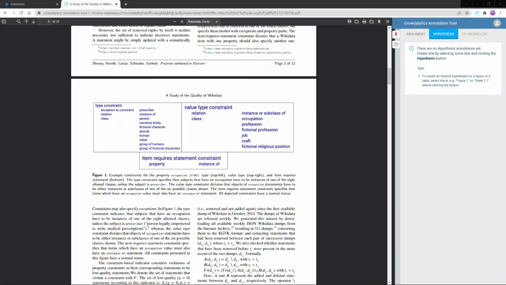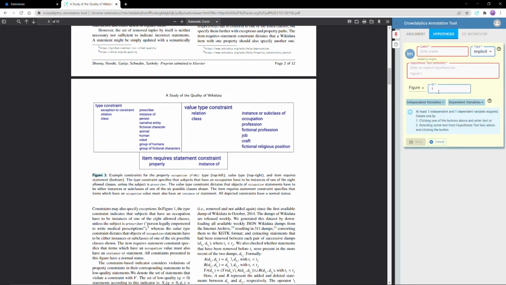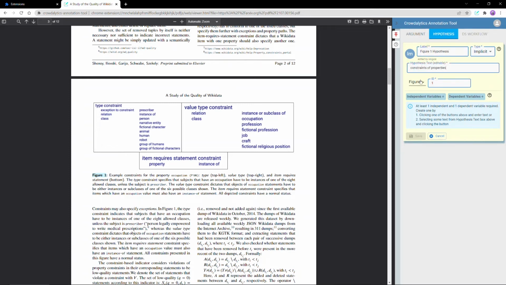To annotate an implicit hypothesis on a figure, select the figure ID and click the Hypothesis button. An implicit hypothesis card will auto-detect the figure ID but will prompt you to enter an implicit hypothesis yourself.